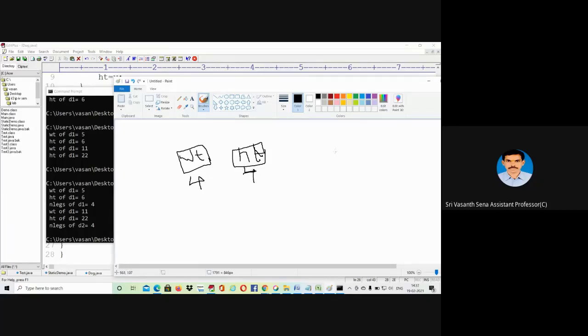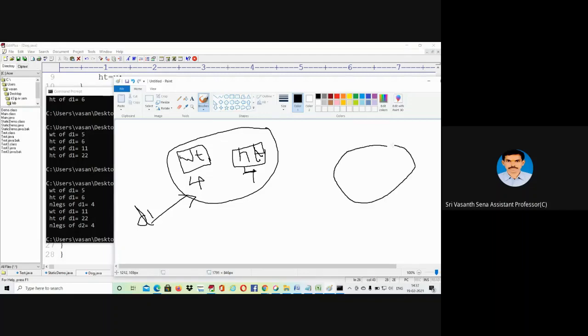For which object is it relevant? It is relevant to the d1 object, d1. Next, a separate memory is allocated for the d2 object for these variables, weight and height. For the d2 variable, a separate memory is created for weight and height.